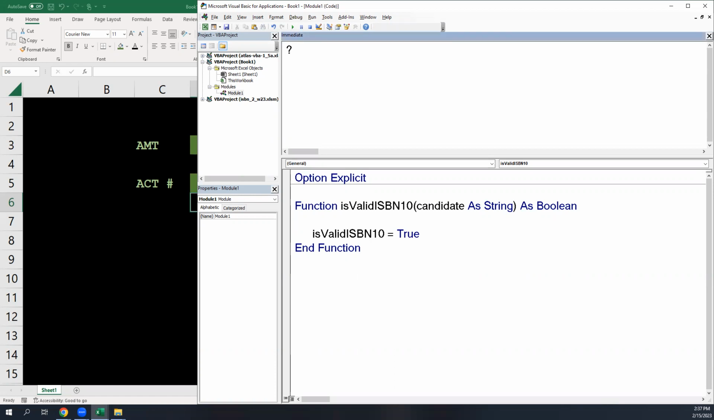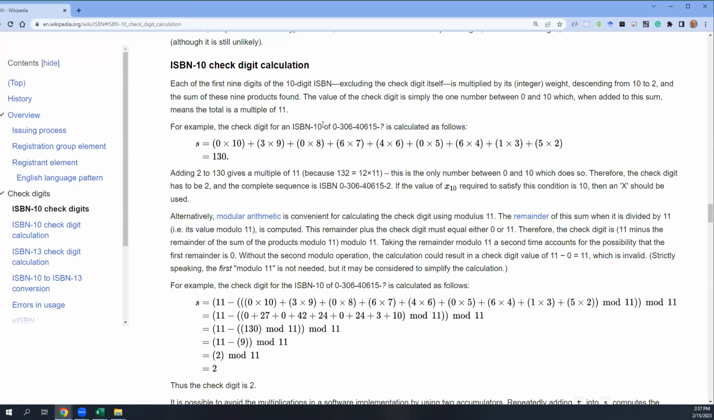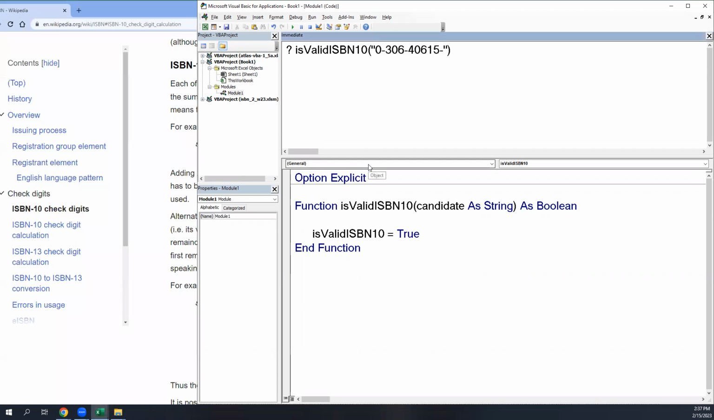But let me just go ahead and call this function. So, is valid ISBN, I have it on my clipboard, and I'm going to pass it in a string. I'm going to pass in the example that we're going to work on from Wikipedia. And it looks like the remainder of that is 2. So I'm going to pass this one in. That's the ISBN that I'm after. And so now if I run that, that'll tell me it's a valid ISBN. But of course, if I change any one of these or put an extra digit on there, it's still telling me that it's valid because all this thing does is return true.